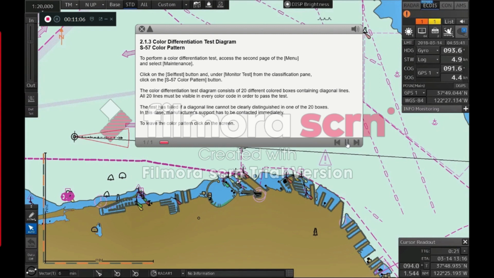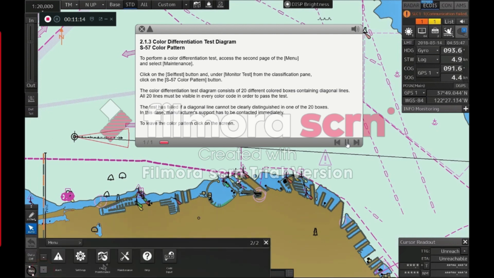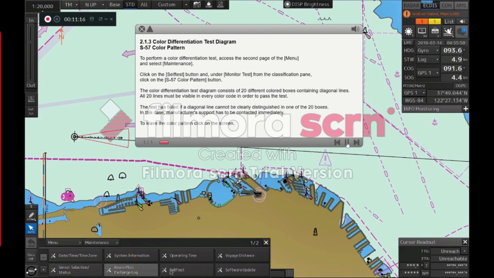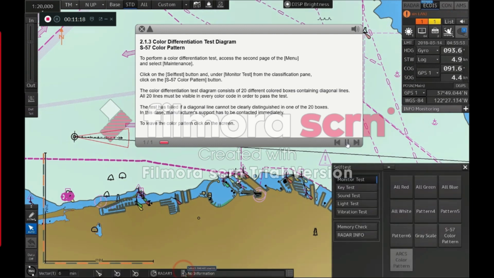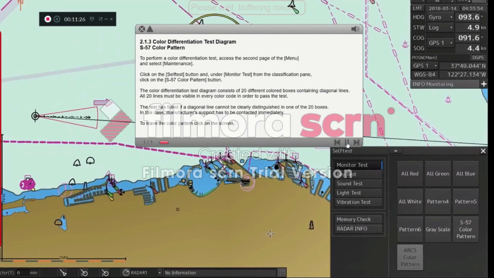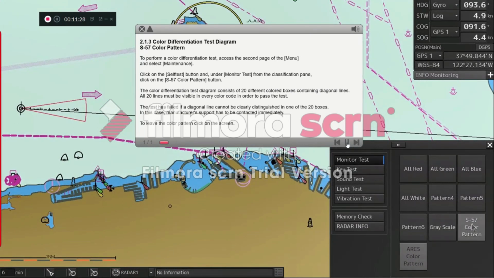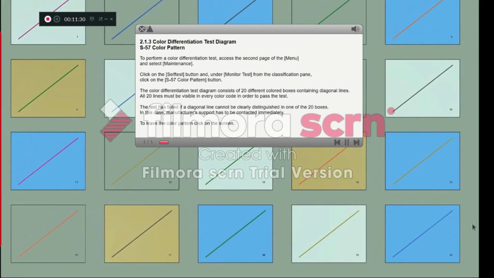Color Differentiation Test Diagram. The color presentation of the display might change due to age or incorrect settings on your monitor. Therefore, a color differentiation test is implemented. S57 Color Pattern. To perform a color differentiation test, access the second page of the menu, and select Maintenance. Click on the Self-Test button, and under Monitor Test from the Classification pane, click on the S57 Color Pattern button.